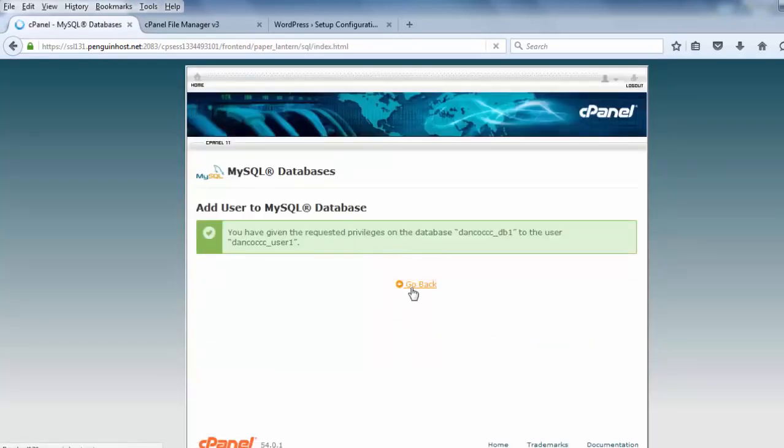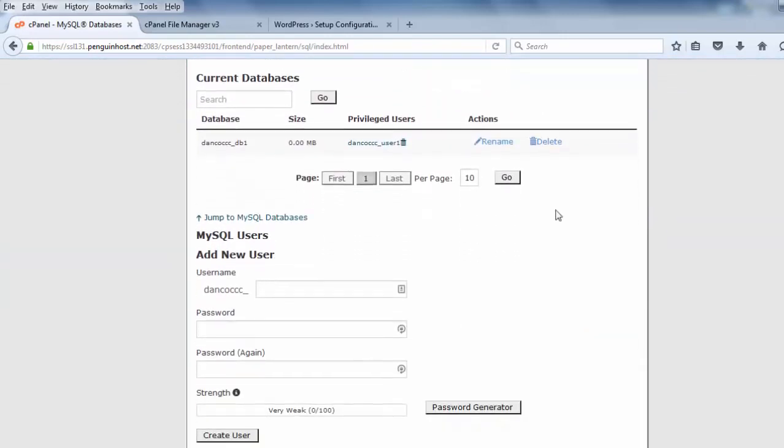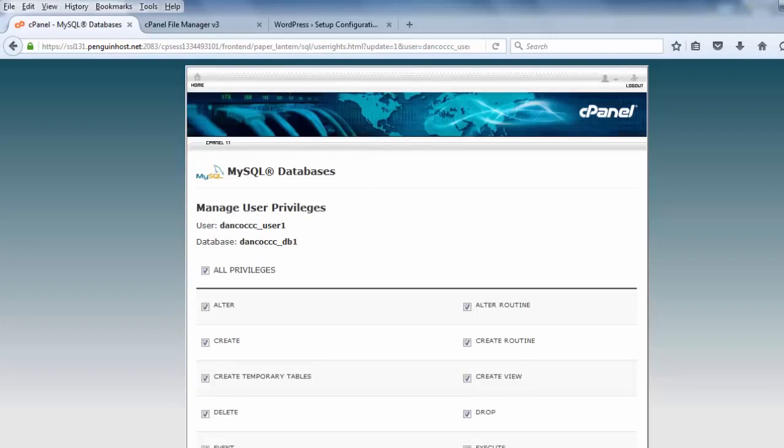When you're done, to verify, what you want to do is scroll down here, look at your current databases. You should be able to see your database. There should be a user, and if you click on the user, you should see that the user has all privileges to that database. So that's very important. So it looks like it does.